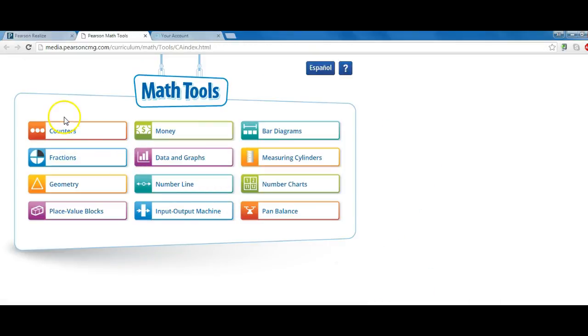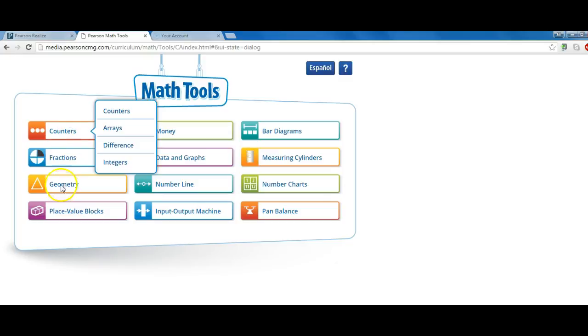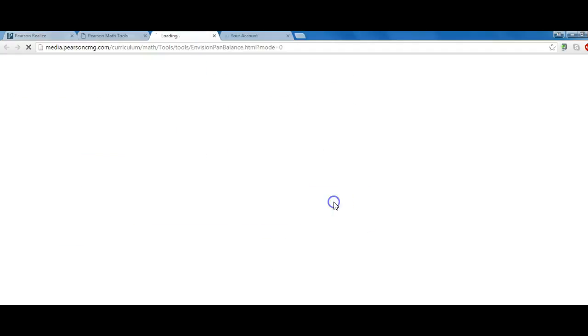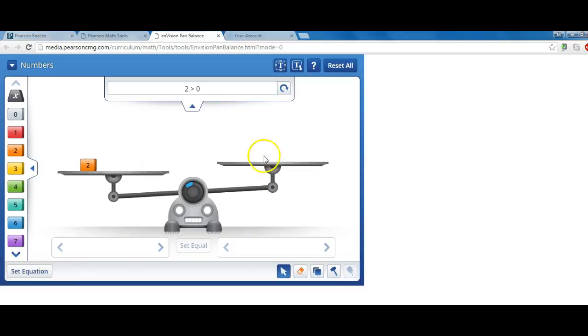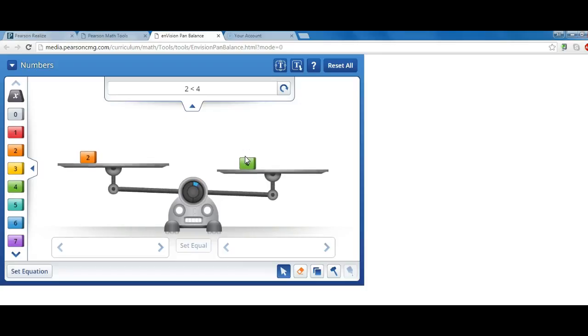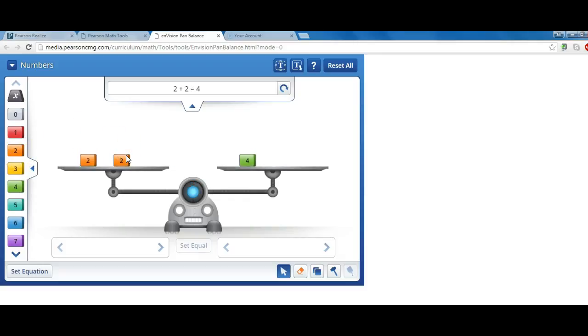There are also some math tools such as counters, place value blocks, number lines, pan balance. When we get to using weights and measures, you can practice some of these things at home, and you can actually move the blocks over, and it tells you by the number on it that it weighs more. So your child can actually practice finding that equal value.